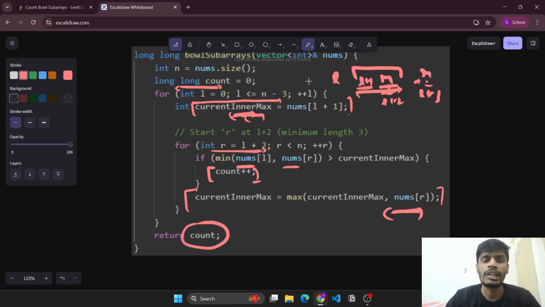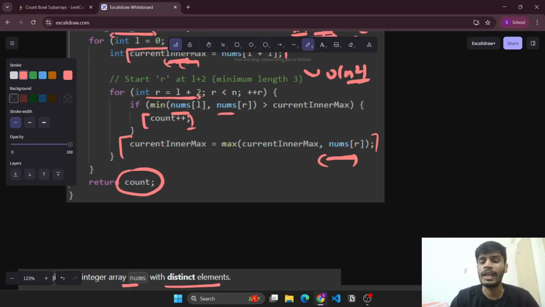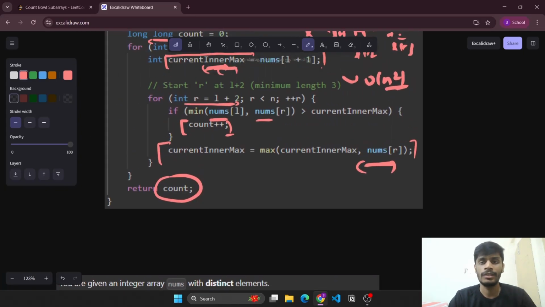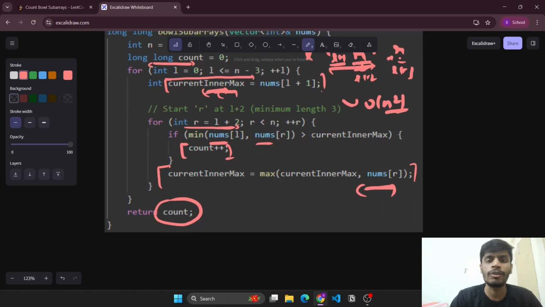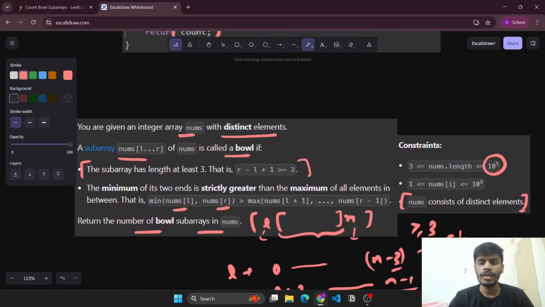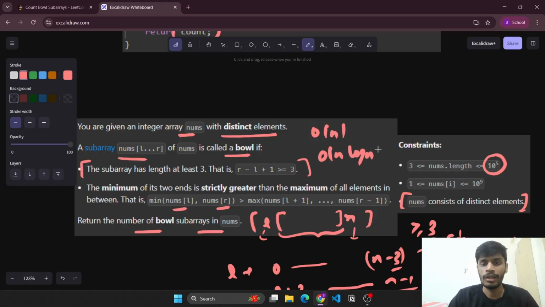And as we can see, the time complexity here is of the order of n square only, and since n can go up to 1e5, this will give us TLE here. So hence we need to optimize this approach to something of the order of n or of the order of n log n. So now how do we move towards the optimization?